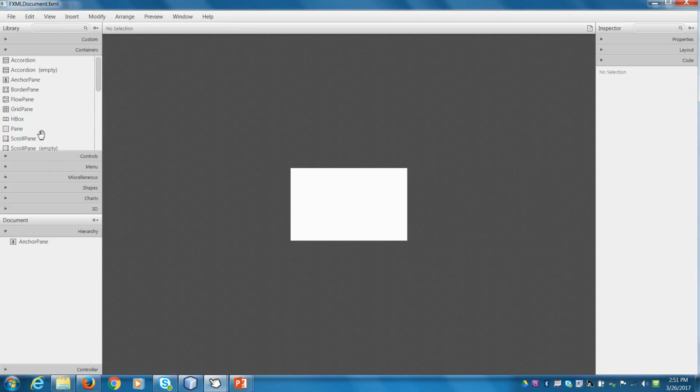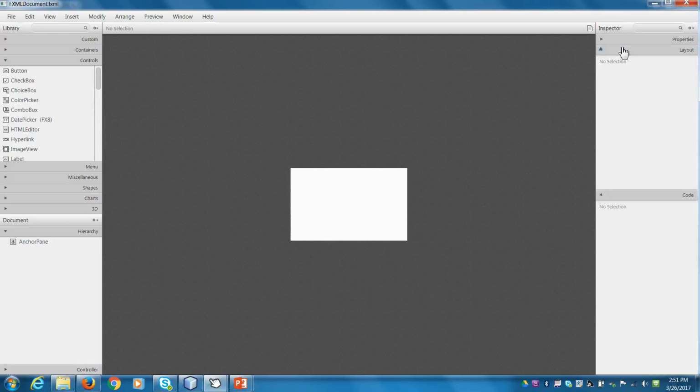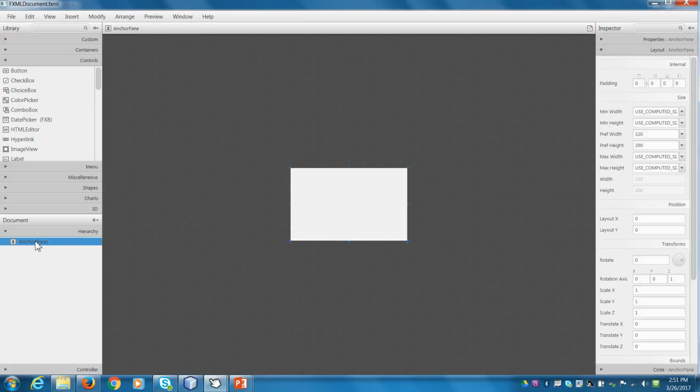You can see there's many different configuration objects, and in the control section, you can see buttons and checkboxes and all kinds of great things. On the right hand side, we have all of our control elements. So let's pick this anchor pane here. I'm going to select that.